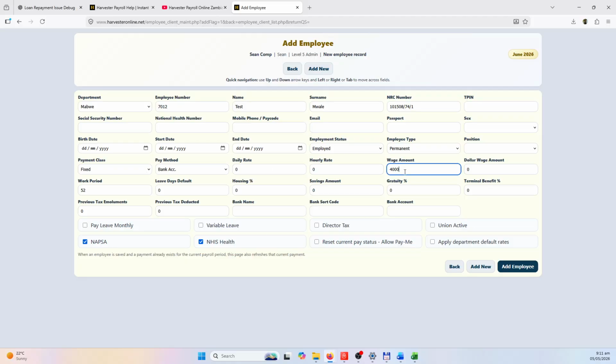If you want the employee still to have a fixed wage, but to have the employee leave days being able to be cashed, in other words, they don't physically go on leave, but you pay them out leave, then you can still keep a fixed employee on a fixed wage and just keep them on the daily payment class. The pay method, if you're doing a bank account or mobile money, put it on bank account. It is the default.